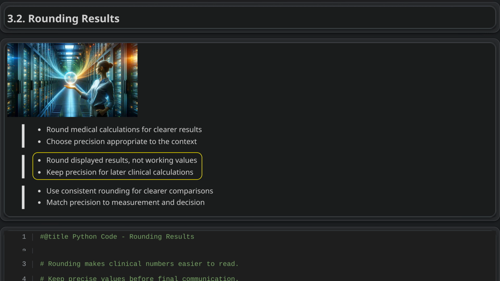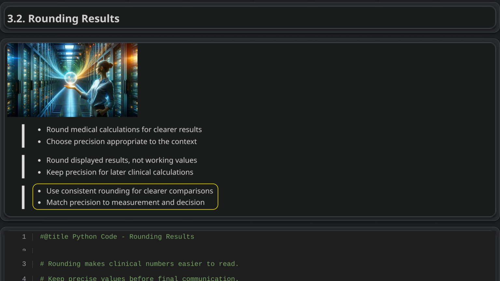Rounding should be done deliberately, especially in clinical and scientific work where small differences can matter. Keep full precision during calculations, and round only the final result when presenting it for readability. This avoids errors from rounding too early, while still making reports and displays clear.